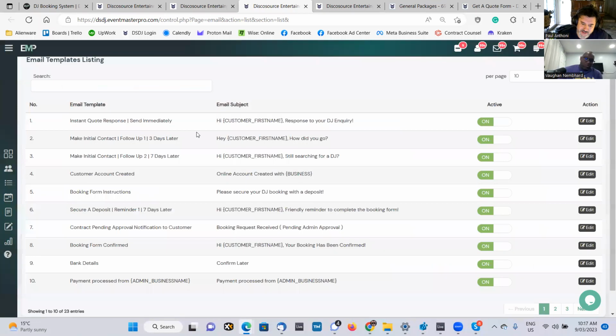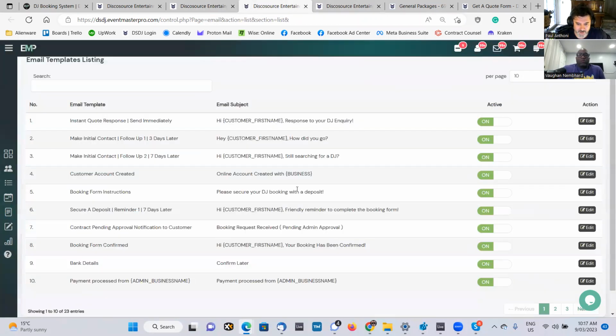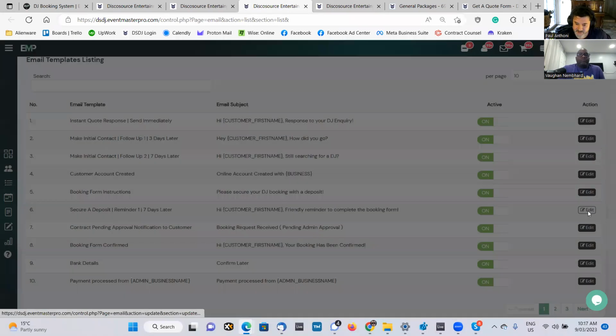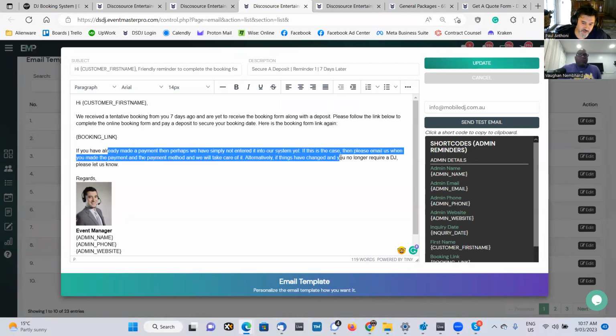Now, if they don't fill in the booking form, then what happens is, let's say they say they want to book and you switch it to tentative, and then 7 days pass and they don't fill in the booking form and don't pay anything, they're going to get a reminder email. This one comes out 7 days after that tentative status. It will say, we received a tentative booking from you 7 days ago and are yet to receive the booking form with deposit. Please follow this link to confirm it. If things have changed and you don't want to DJ anymore, please let us know.